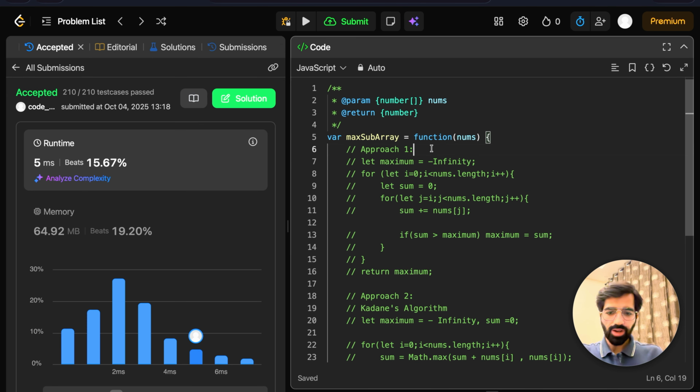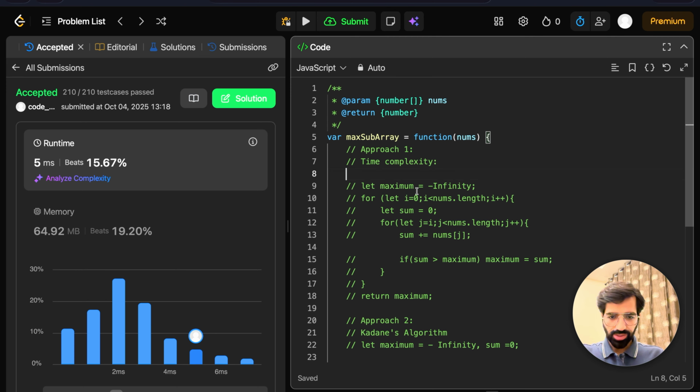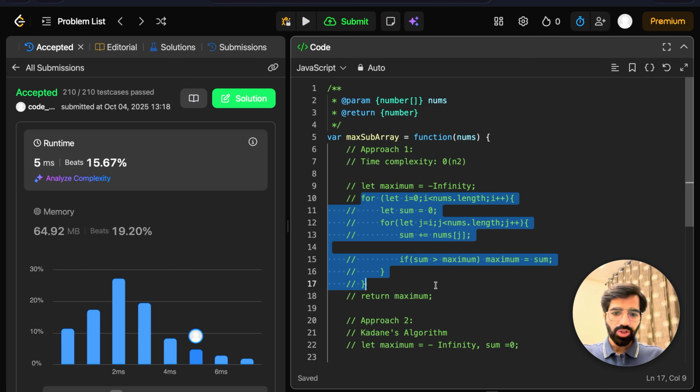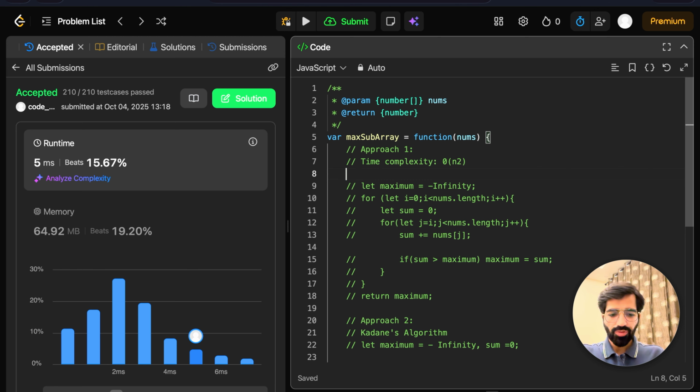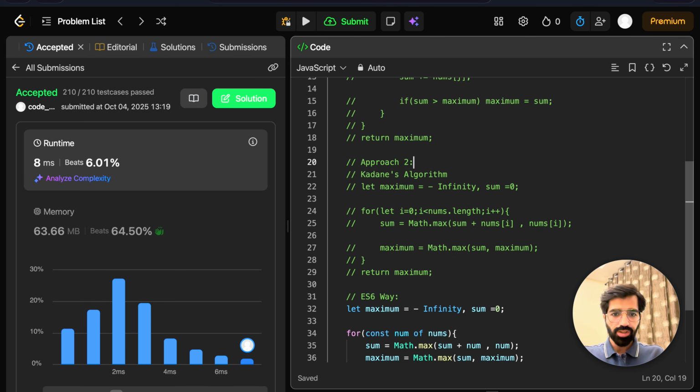Let's start with approach one. Time complexity: for obvious reasons, it will be order of n square in the worst case, because here we have two loops. And space complexity will be just order of 1, order of constant. Now moving on to the next approach, which is Kadane's algorithm.